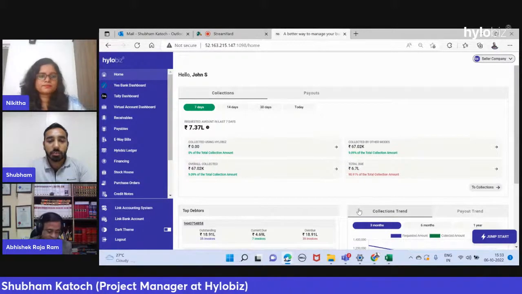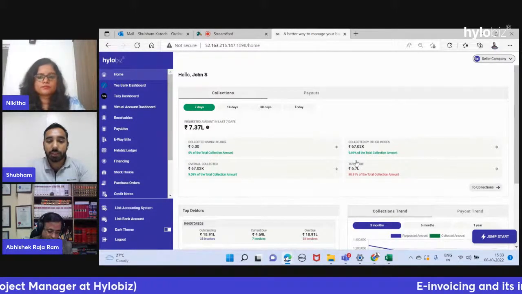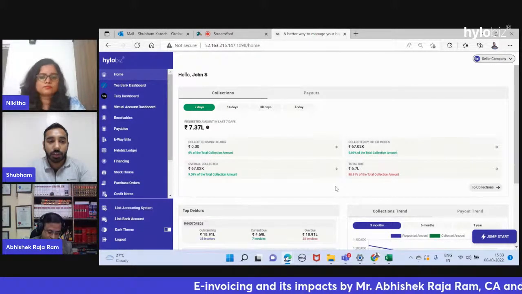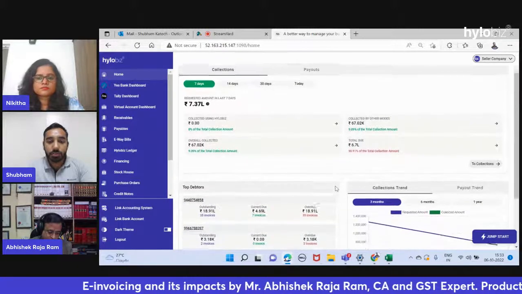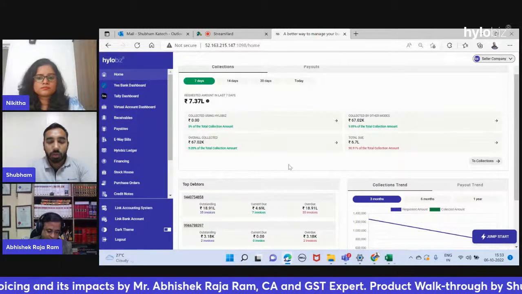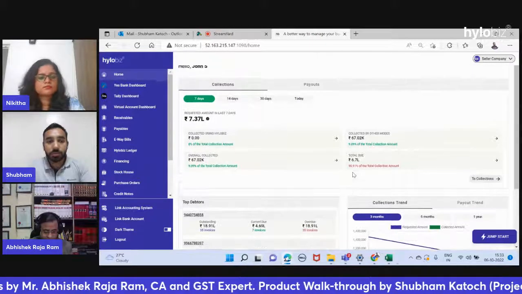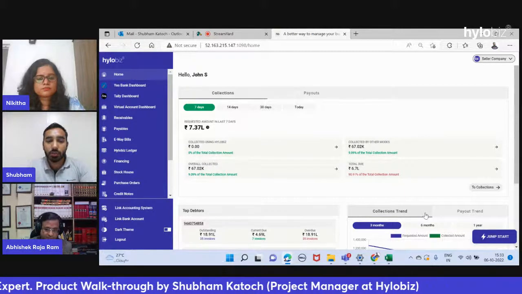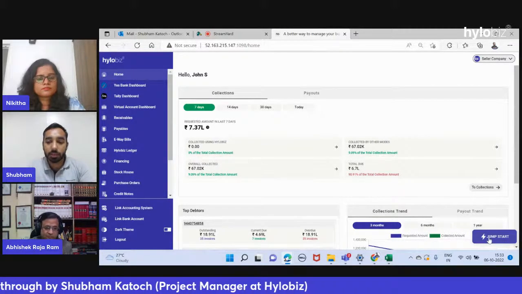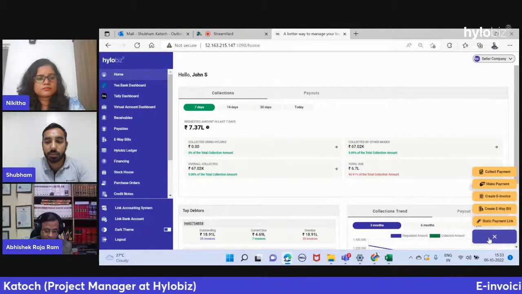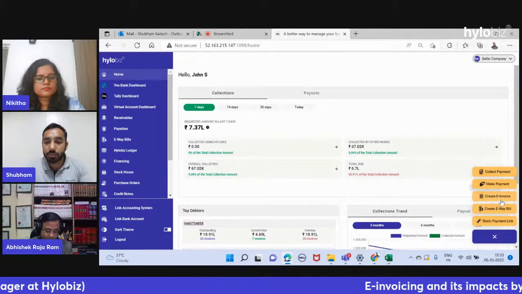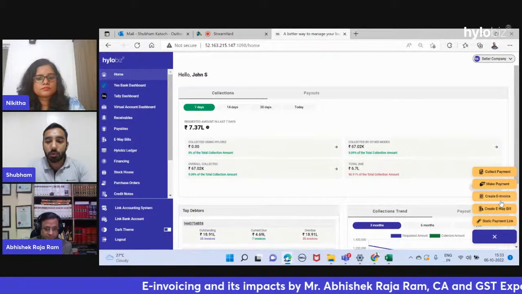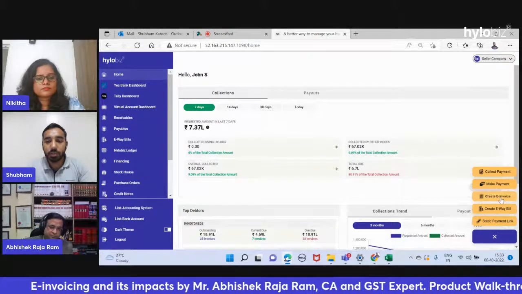Yeah, thanks a lot. So as you can see, we have a very insightful dashboard. Firstly, we keep track of all the collections and the payables. In our platform, we have given multiple options wherein the user can come and generate an e-invoice. The simplest way is to come here on Jumpstart and get several options. Apart from e-invoice, he can create an e-way bill also on our platform. So let me go ahead with creating an e-invoice.